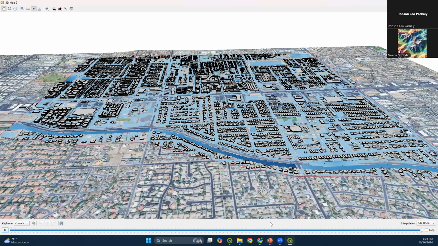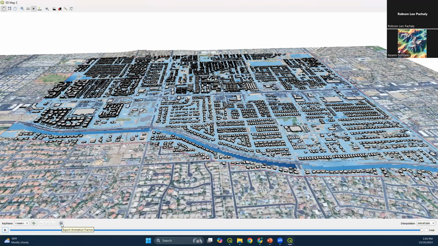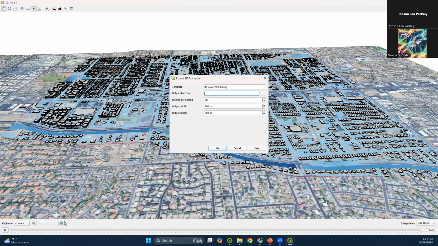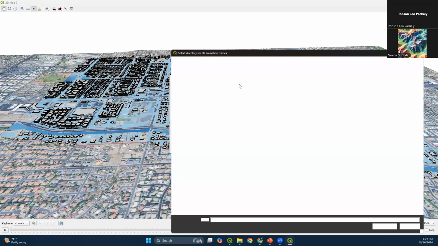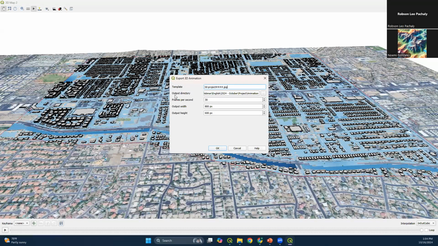After that, we need to export the frames. To do that, just click on export animation frames. This is the template. It's going to export some screenshots at every time based on the frames per second that you select. So first select an output folder. I'm going to create one. I truly recommend you to create a folder just for that, called animation. Select the folder. I like to use 60 frames per second.